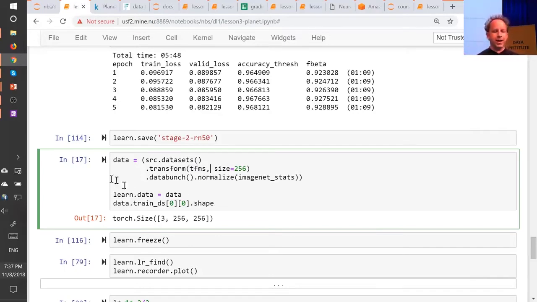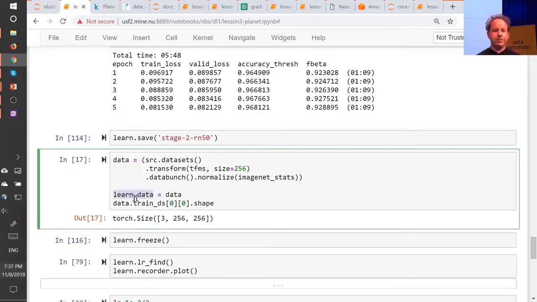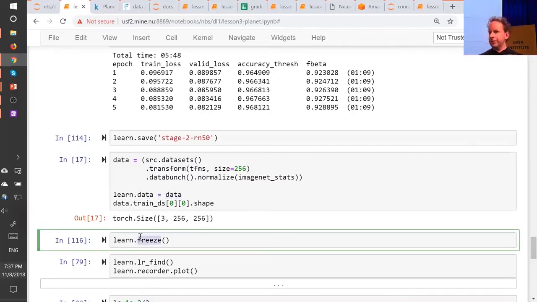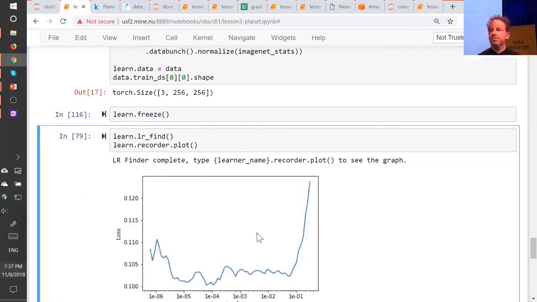But also, I haven't got rid of my learner. It's the same learner I had before. So I'm going to start with this pre-trained model, and I'm going to replace the data inside my learner with this new data bunch. And then I will freeze again. So that means I'm going back to just training the last few layers. And I will do a new LR find.